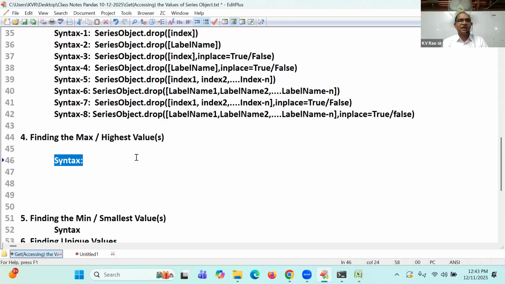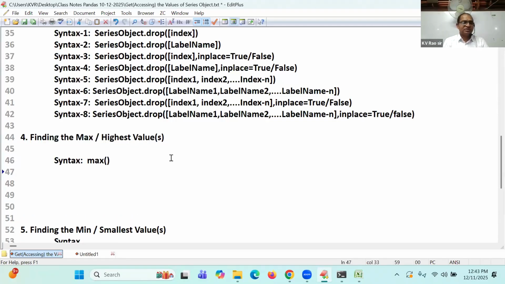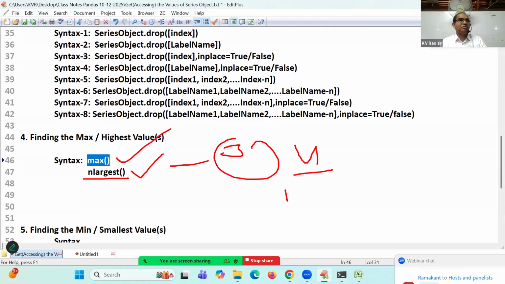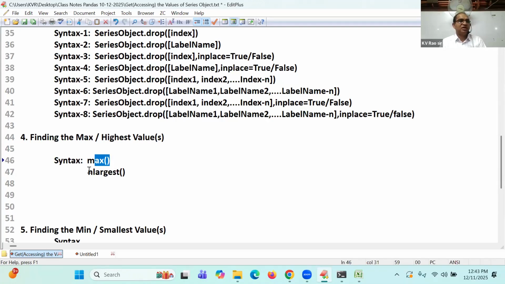So finding the max and highest. How to find the max and min values? That is our topic name. To find the max and min, what do we have? Max, one function is available. Next is called nlargest. Max will give you only one max value. Nlargest will give you top 3 or top 4 or top 5 or top 1, those kinds of things.